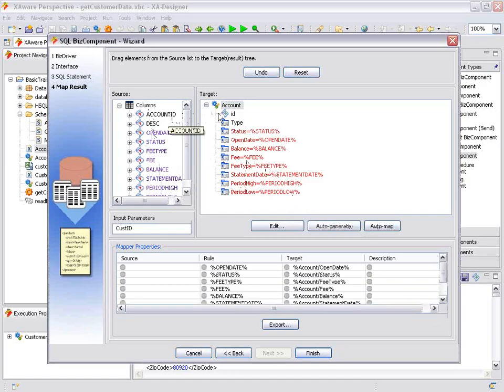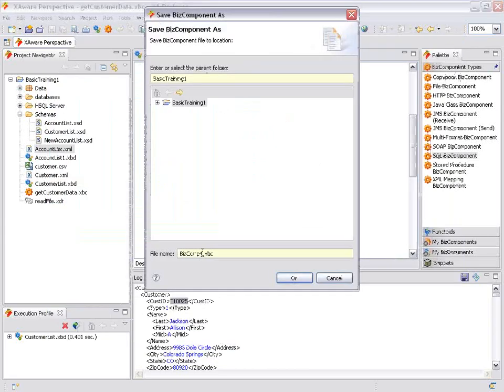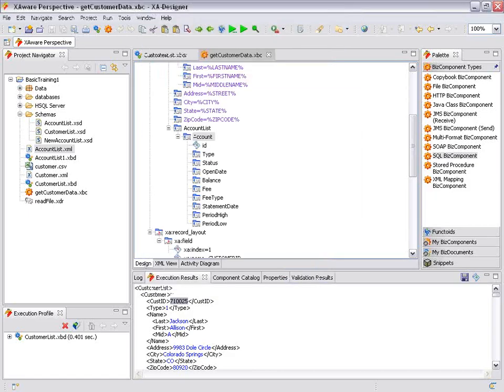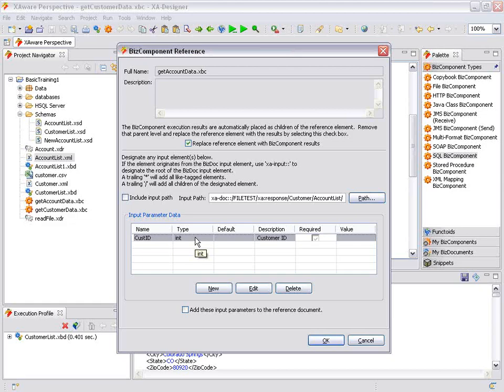The only thing that we need to map is our account ID, so I'll drag that over and drop it, and our description over to type. Finish that out, and we'll call this biz component get account data. There we go. All right, we see that we created an input parameter here.